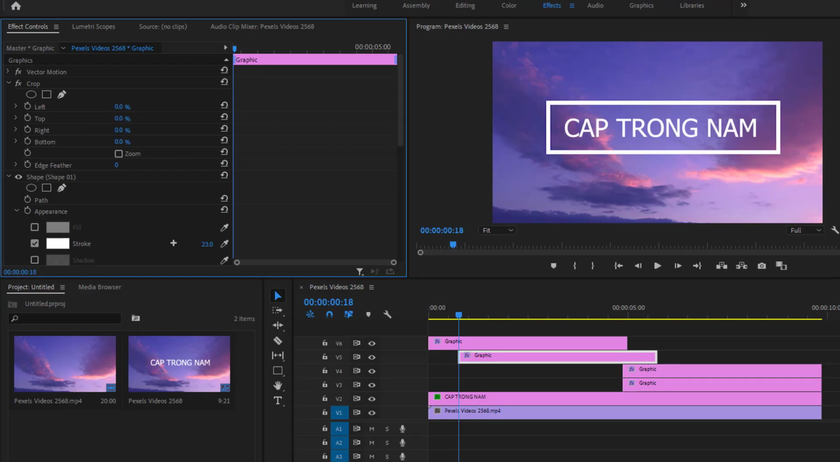With your second clip selected on the timeline, you will need to drag its Crop Left value to the right until you see just this one vertical line on the screen. Now for the animation, make sure the playhead is still at the beginning of your second clip. And click the stopwatch next to Bottom to create a keyframe. Drag the Bottom value to the right until you can only see the top line.